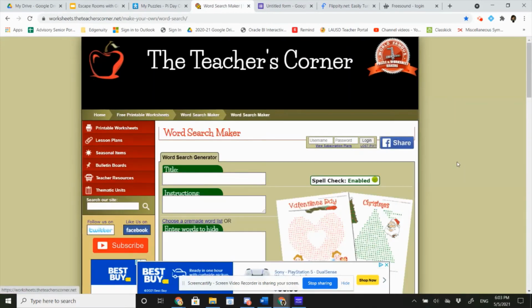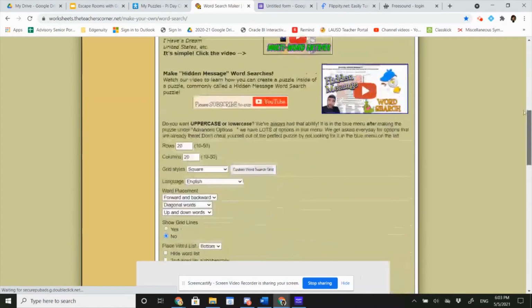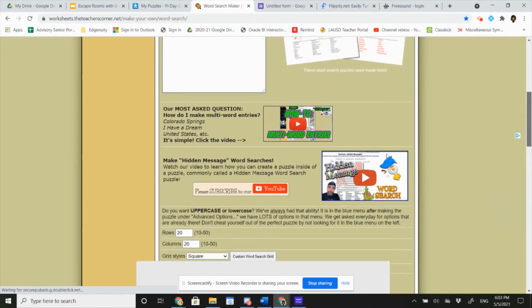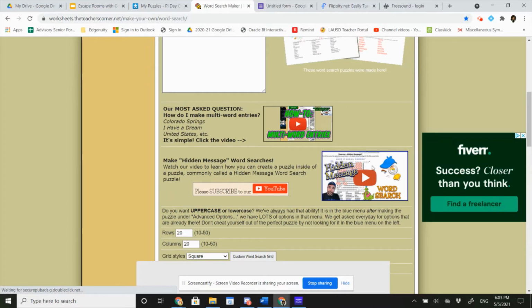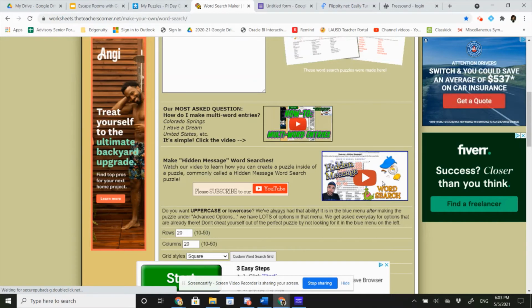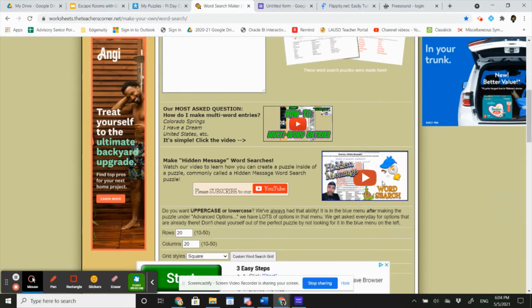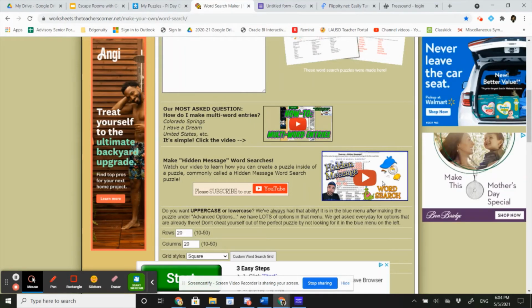Another activity I like to complete is a word search, and I use the teacher's corner to do so. You can create a title, instructions, and words to hide, but to get the next clue, what I like to do is use what they call a hidden message word search. Notice that the creator of this site has given a YouTube video on how to create those. And so once the students locate all of the words in the word search, the leftover letters create a hidden message, which in our case would be the clue for which friend gets the next gift. This is a great option to get your students more familiar with the collection of vocabulary for the objective that you're focusing on.